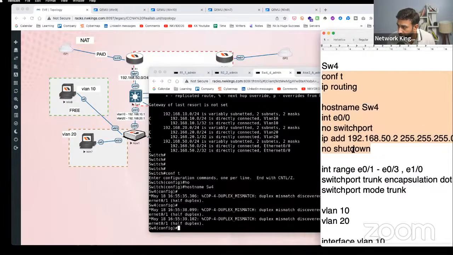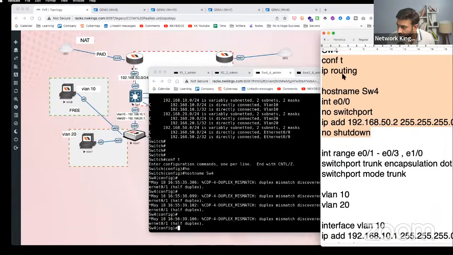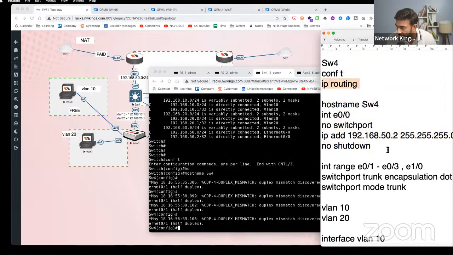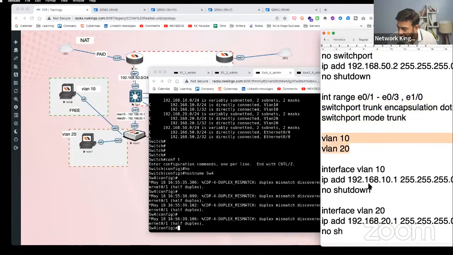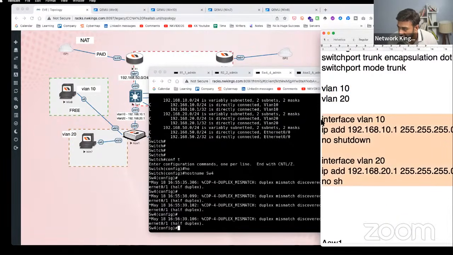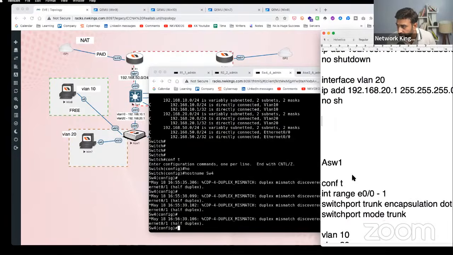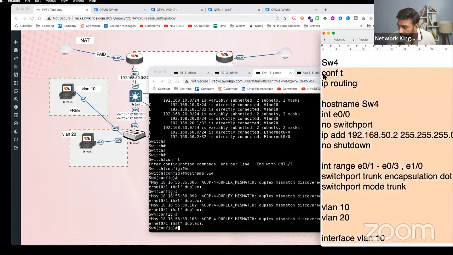This is switch 4. First we will configure IP routing. Then we configure the port with the no switchport command. Then we make all my ports trunk ports. Then I create VLANs like VLAN 10 and 20. Then I create VLAN gateways that are called SVI, switch virtual interface. Okay, so we'll copy.